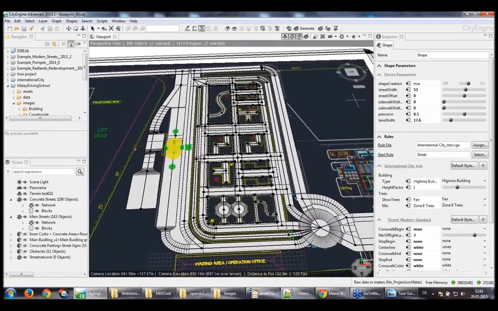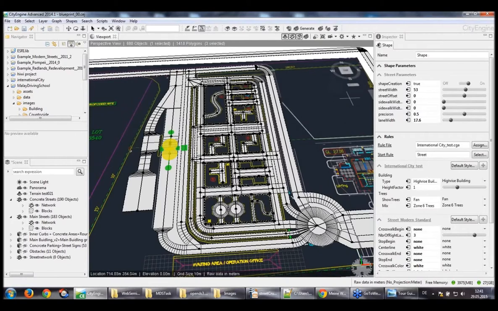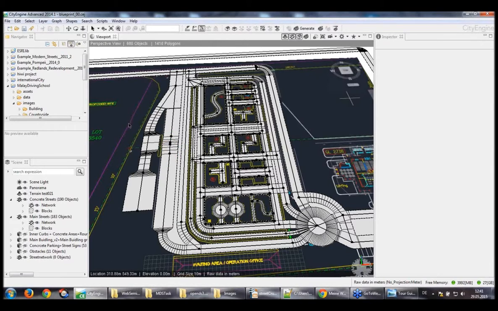After creating all these streets, basically I apply textures. I haven't mentioned yet how to apply textures to the model, but it's really simple. There are 2 options. Either you have your texture and you apply it directly to the object, or you have a rule that will generate the textures for you.